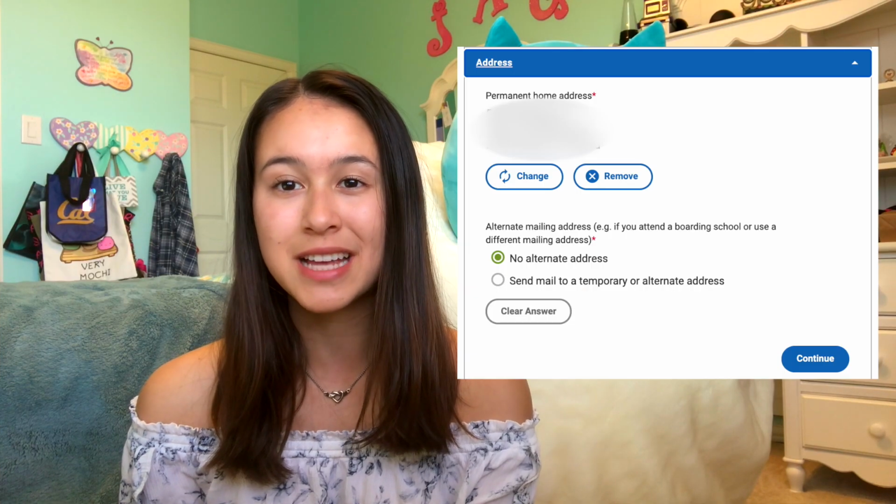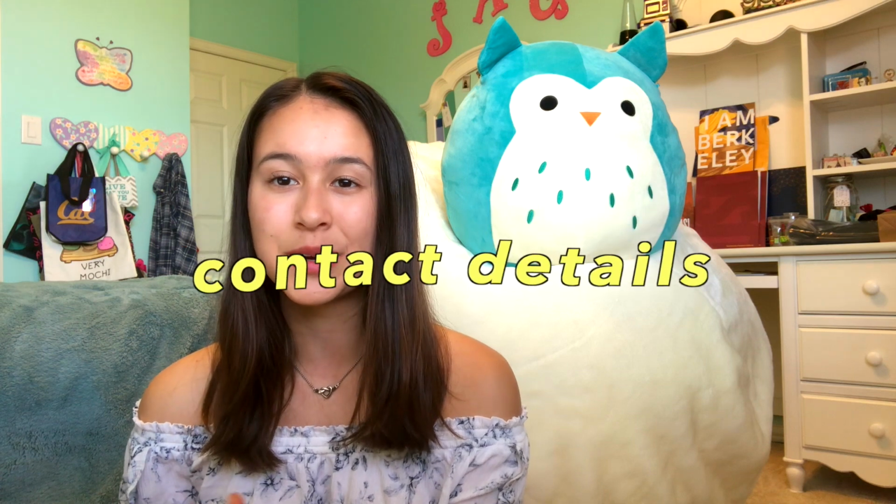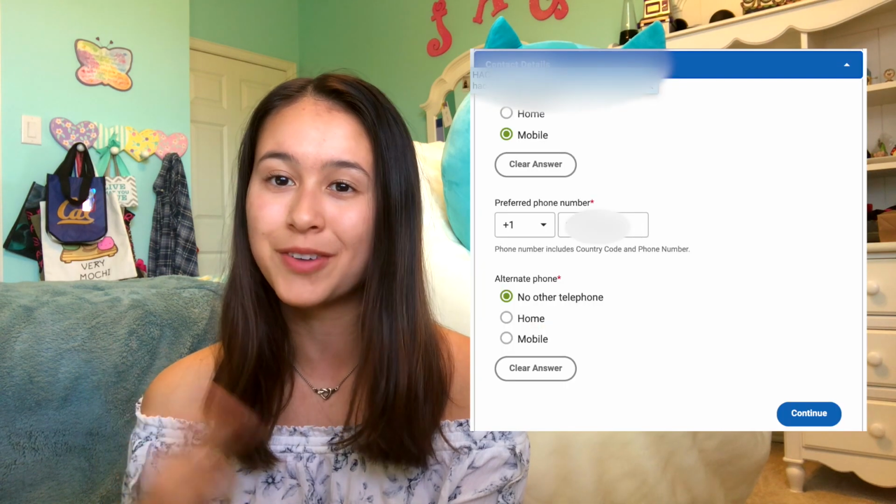After you click that button, it'll take you to the address section where you just enter in your address and if you have any alternate mail addresses that you'd like to use. Click continue and let's move to the next section. This next section is going to be your contact details, and this is going to be your phone number and if you have any other alternate phone number you want to use.